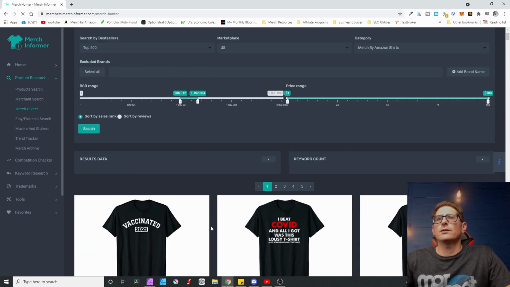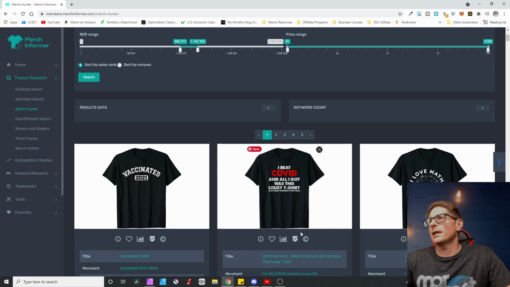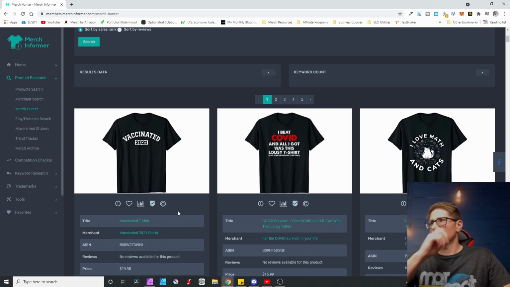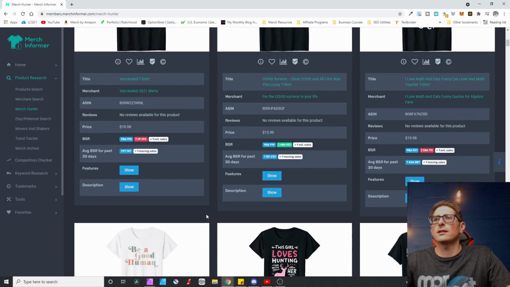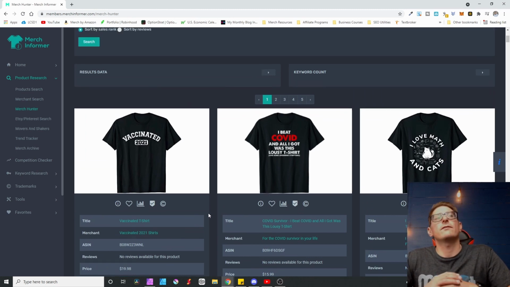All right. So as we go down here, you can see that there is just a list. I can also see the design, and that gives me a good idea if this is something that I think I can compete with. You can see there is a whole lot of white text on a black shirt. It's classic. It's something that anyone can create.